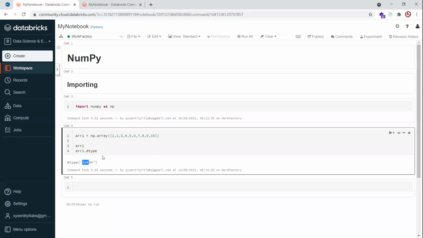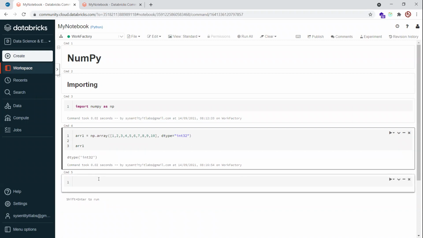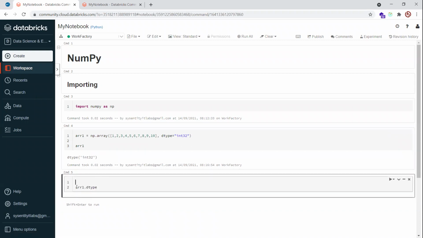So if I want to change this int64, I can change the data type here, comma, dtype equal to int32. You can see the data type is changed into int32, right? So this is how we can go about it. All right, let me take it into the next cell so that it can be very easy for you to read.